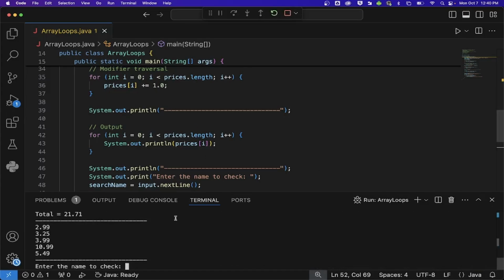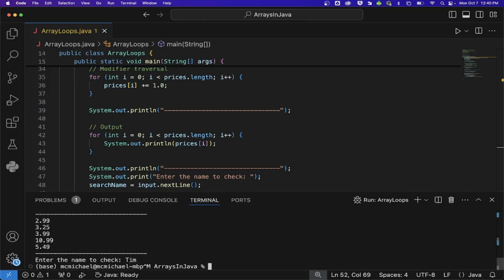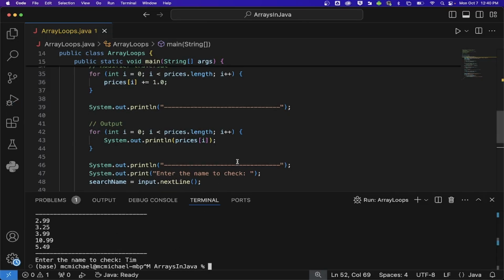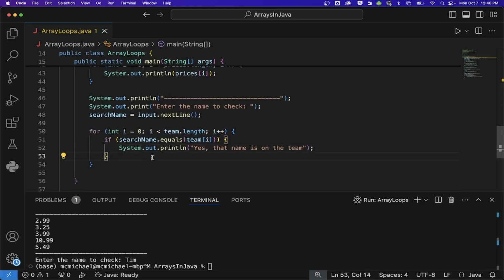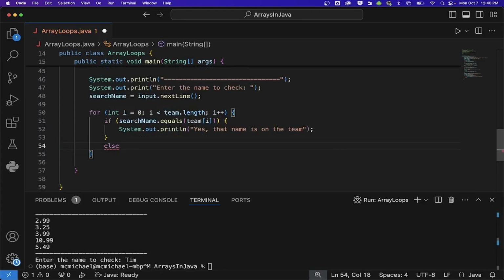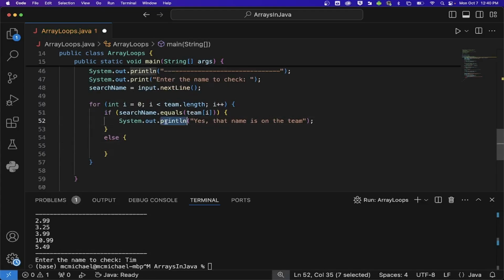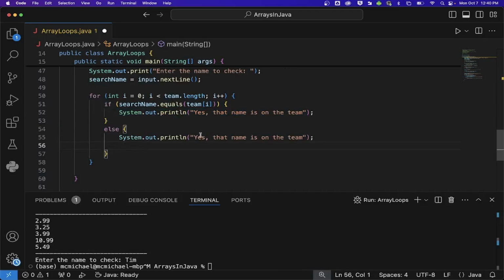Now, what happens if we don't find a name? If I put Tim, nothing happens. We don't get any output. And so what students are tempted to do here is add an else statement, right? Okay, well, else I didn't find the name. Just copy that. No, not on the team. Okay, let's run that and see what we get.